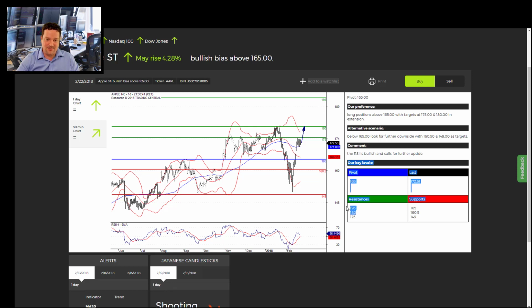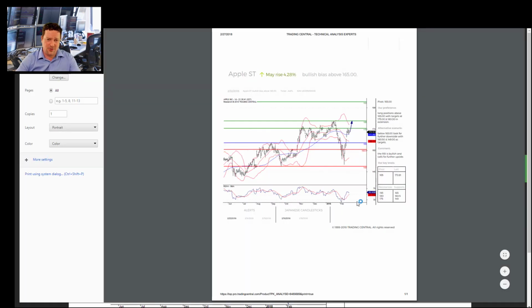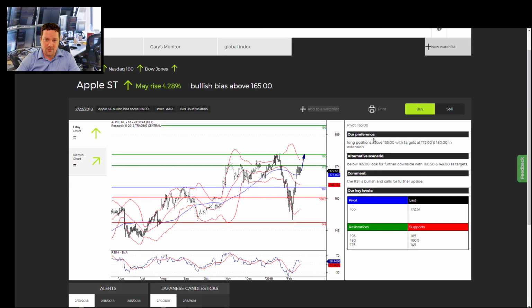So traders can export this. If you want, you can click on print and we can print this analysis out to your trading desk or to your own trading journal. Anything you need to do with it, it's an easy print all on one page, and the trading plan is here. We won't print here right now, but let's look at what we're talking about in the platform.